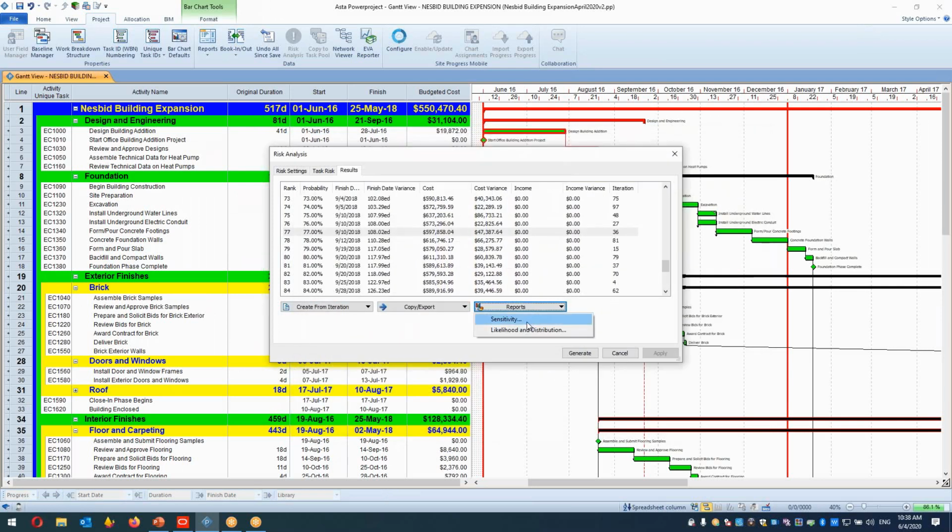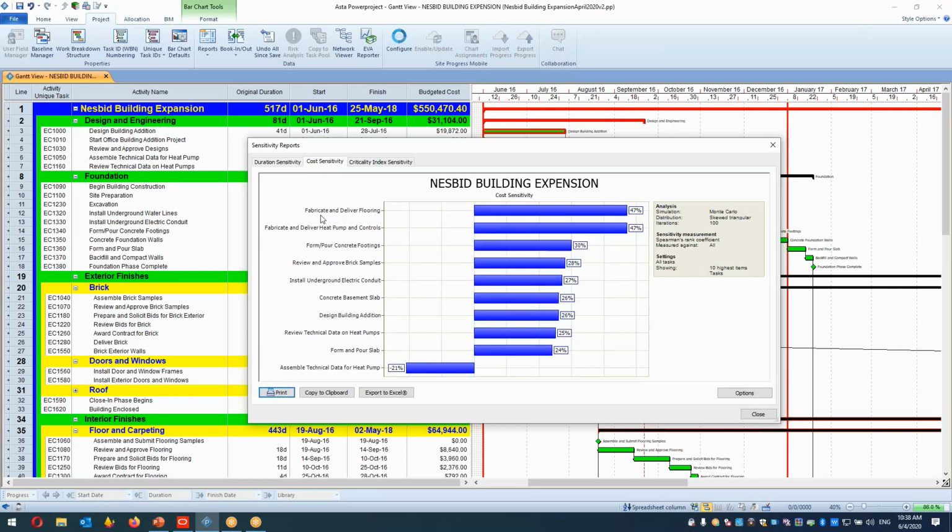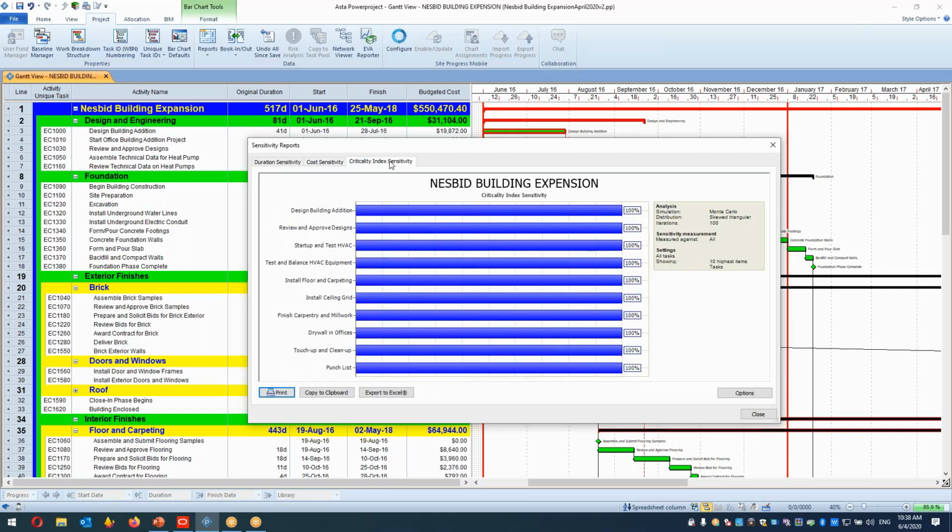And what about the report for sensitivity? In the sensitivity reports, we can see that fabricate and deliver heat pump is 97% duration sensitive. We have cost sensitive activities as well. You can see fabricate and deliver for the cost sensitive, and the critical index. Critical index is also one of the best pieces of feedback I can get from this report. What does it mean? I have 100 versions of the schedule, and in 100% of them, the design build addition activity was critical, because we know that the critical path can change.